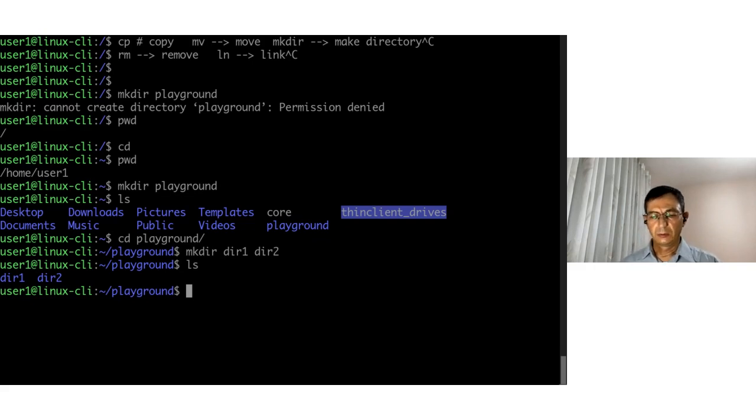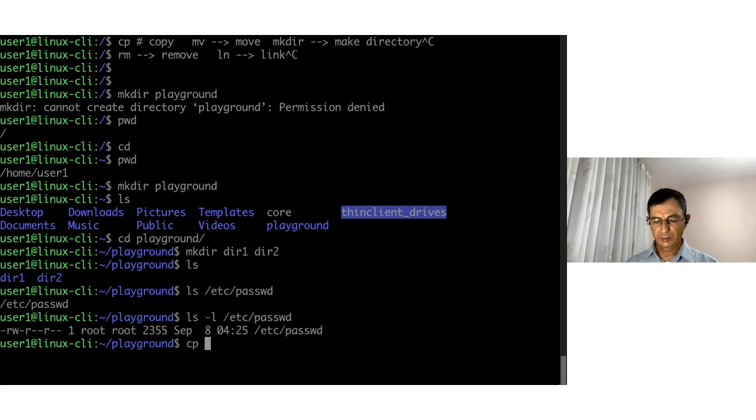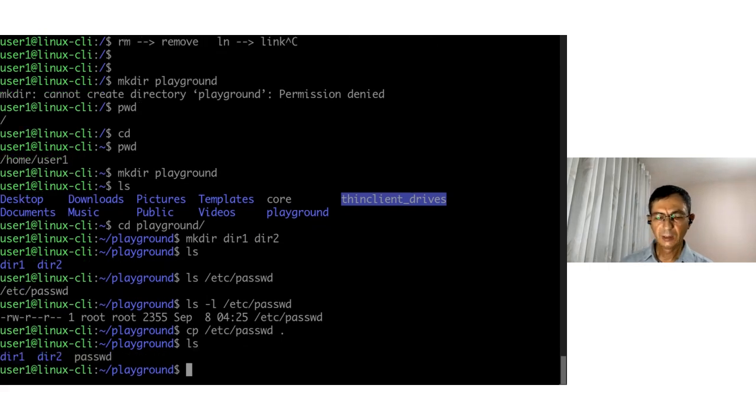Now let's copy a file using the command cp. First of all, the file is located here. We have seen this file before, so we know that it exists. Now I'm running cp, copy the file, the full path of the file, and copy it here. This dot means the current directory, so copy this file to the current directory. If I check with ls, I see the file passwd here.